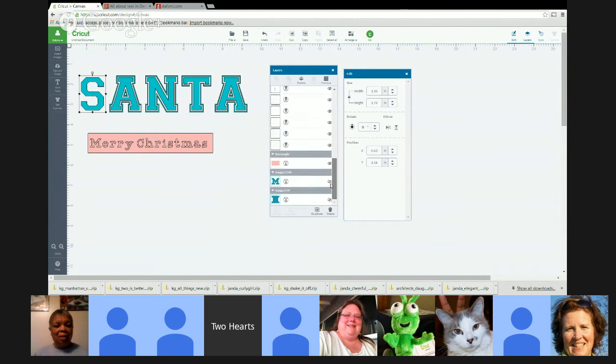Okay, and then at the bottom is group and ungroup. So when you have more than one item selected, you can group the items together or ungroup them. And grouping is basically just to get everything together so that you can move it around on your mat. It doesn't necessarily do anything once you're ready to cut. That's why you usually have to click attach.